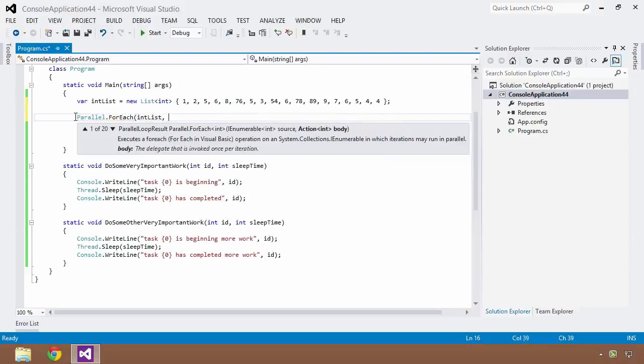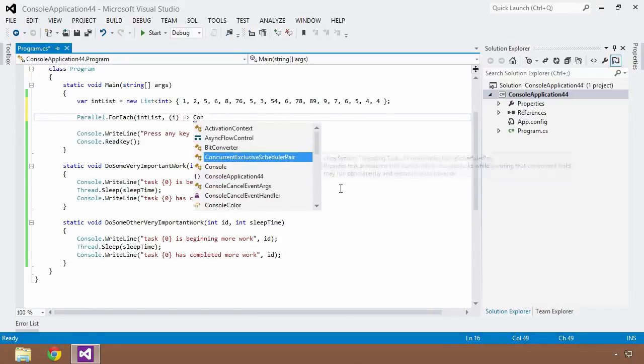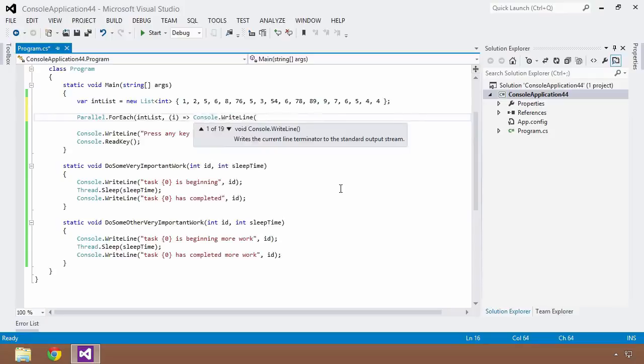And now we need to give it some sort of action. As you can see here, it sees that this int list is a list of integers, so it knows that the input into each action is going to be an integer. So we're going to provide a generic delegate via a lambda expression, and it's going to take an integer input. In this case, we're going to call it I. And it needs to execute some sort of operation. We're going to keep it rather simple here: console.writeLine. It's simply going to write I out to the console.